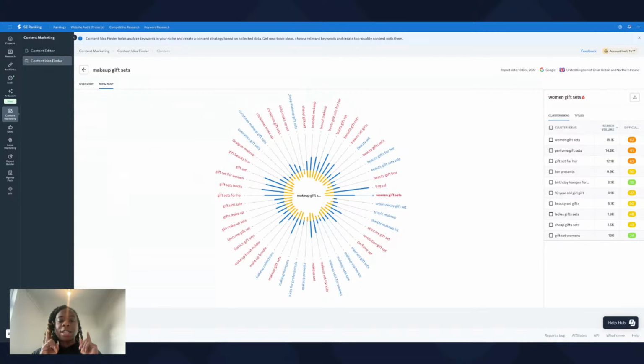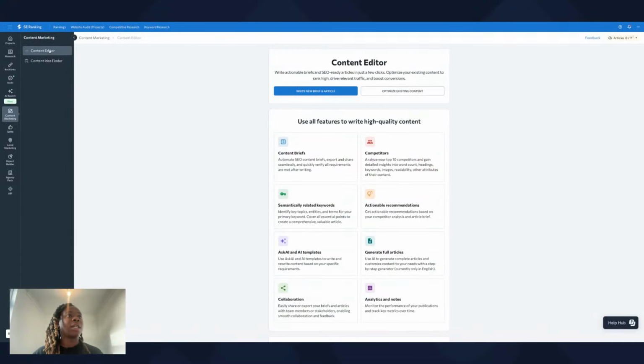But another amazing thing about SEO ranking is you might not have to do that by yourself. You can have existing content, or you can create new content. And one of the beauties is once you have these keywords, you can go into the content editor, which is at the top, again, under content marketing, and you'll find it within that tab.